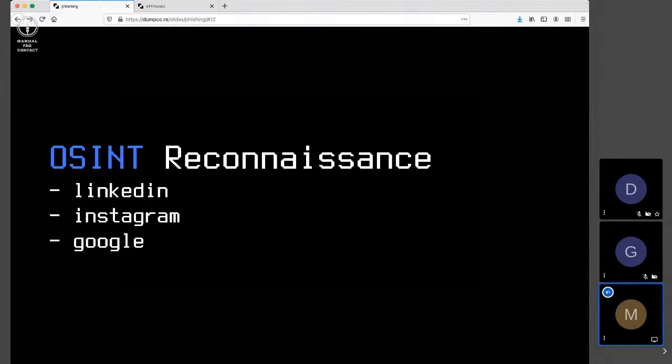We're also seeing Instagram being a great place for open source intelligence recon. Starting out by searching, usually companies have a presence on Instagram.